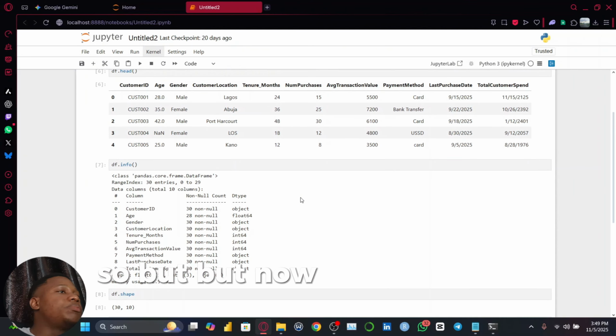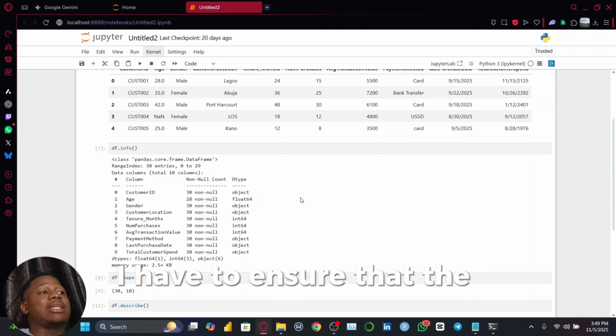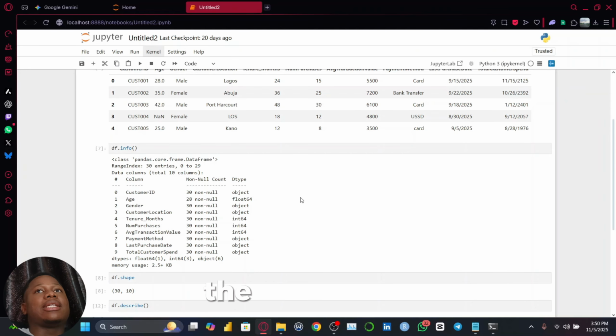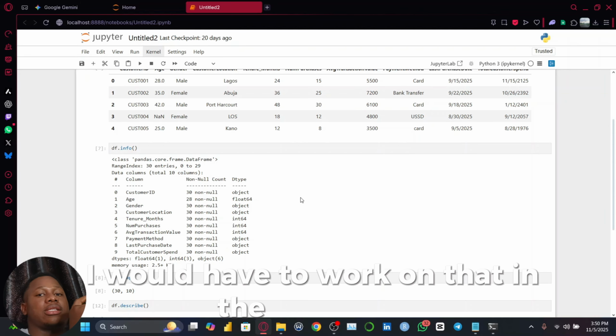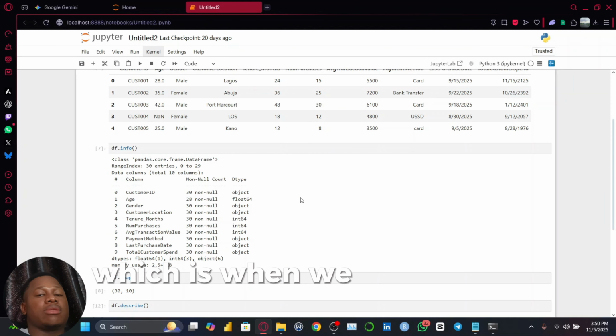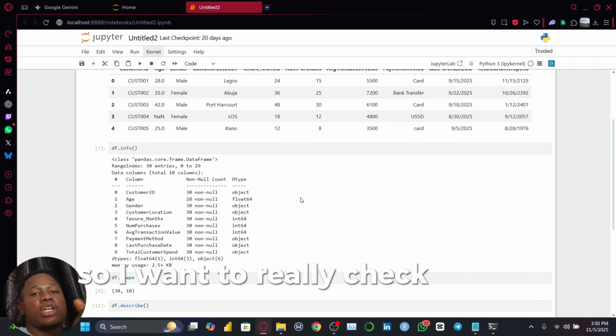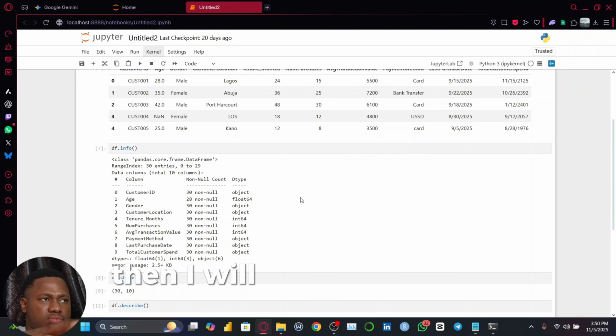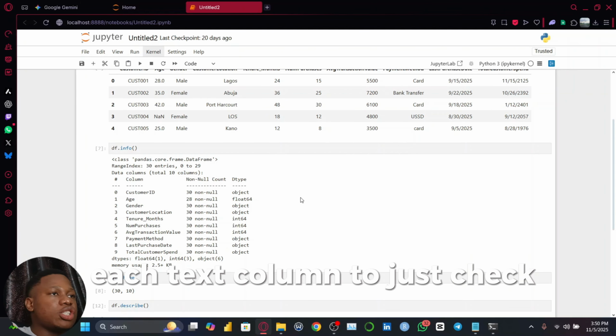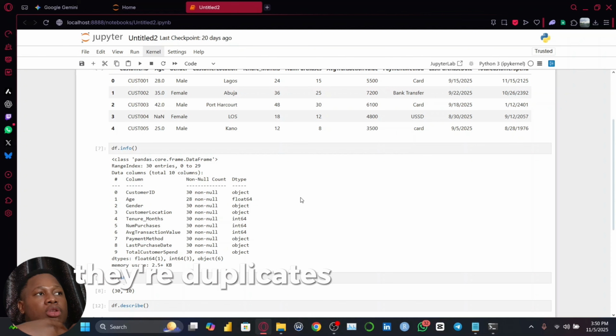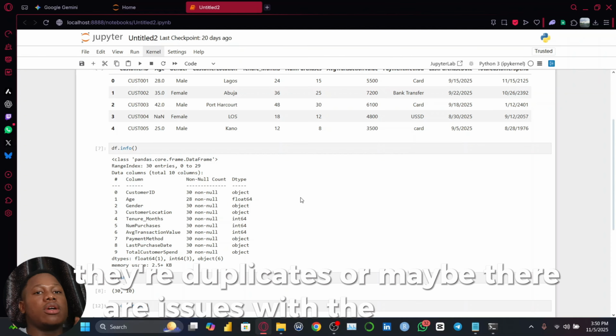But now, if I want to really clean this data set, I have to ensure that the ID is unique. I have to check if my ID is unique. If my ID isn't unique, I would have to work on that in the next class, which is when we really get to clean it. So I want to check if my ID is unique. Then I'll look into each text column to check them out and see if maybe they are duplicates, or maybe there are issues with the formatting.